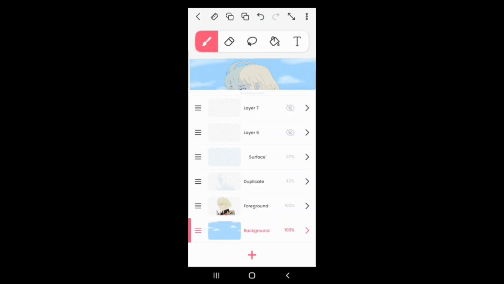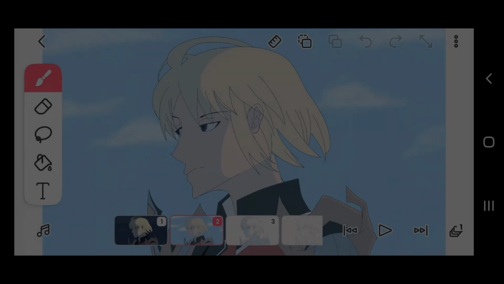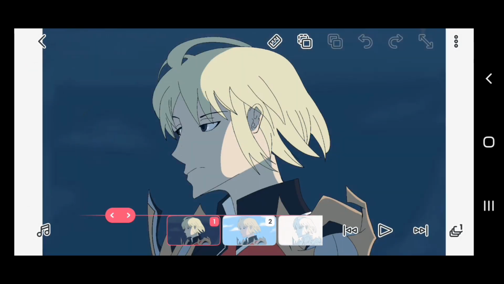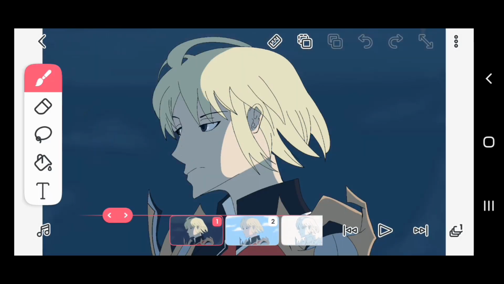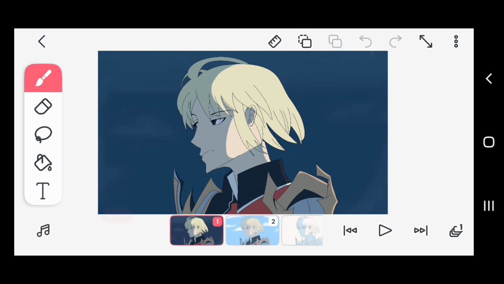Then for the duplicate layer I'll be going for multiply. I think, yeah, multiply is going to do well with the lighting. For those who stuck to the end of this video, congratulations, you now know how to blend a character to its background. But I think the morning is kind of easier to get than the night. I think you all too can agree with me on that.